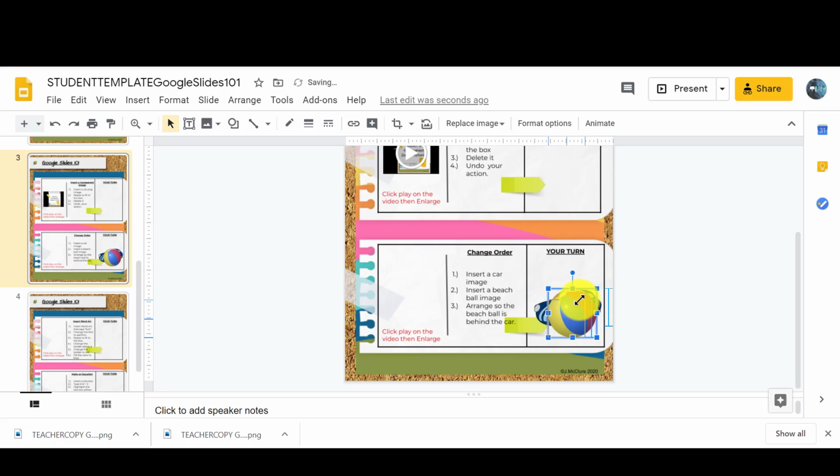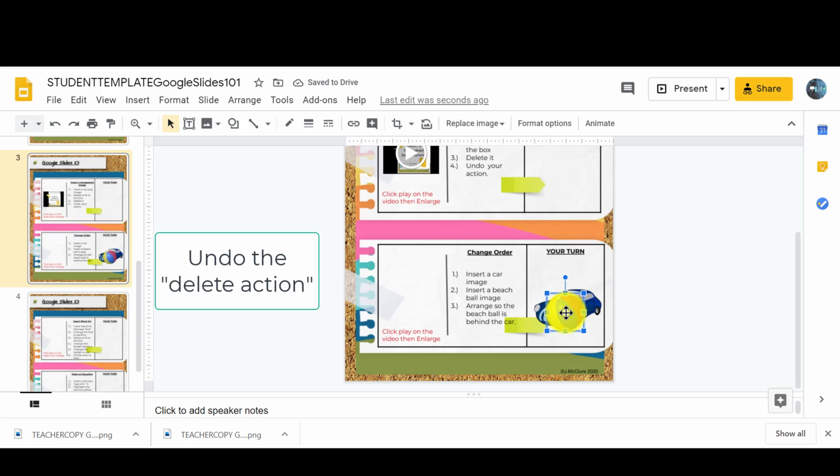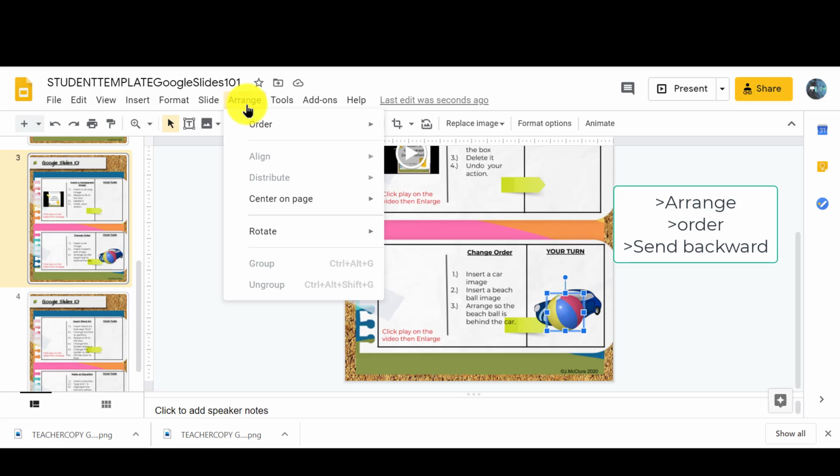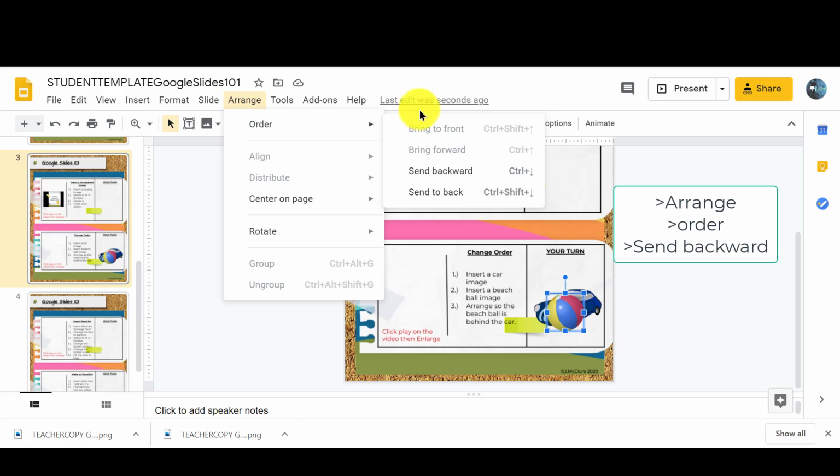Okay, so as you can see, the ball is on top of the car. We want it to be behind the car, not in front of the car. In order to do that, we go up to our toolbar, take our mouse, and we slide over to where it says Arrange. We click on Arrange, and then we click on Order.